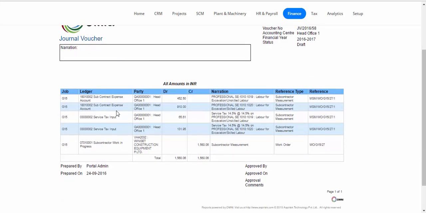So these are the two subcontract expense accounts. So we'd put in unskilled labor and skilled labor based on the rates and the hours and the days that we'd booked, and also the service tax at 14.5% that was part of the work order. So these are debited. So this is an expense account, and this is an asset account for service tax input, which can be used to offset the service tax payable.